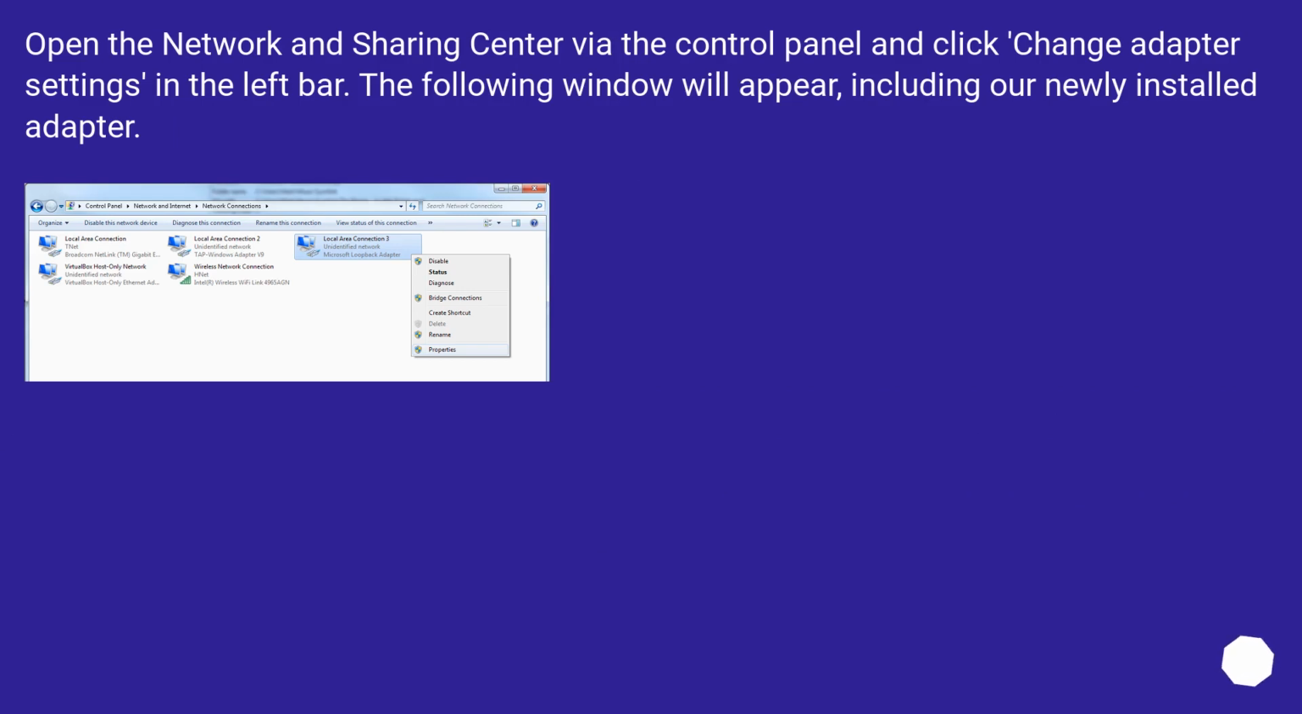Open the Network and Sharing Center via the control panel and click Change Adapter Settings in the left bar. The following window will appear, including our newly installed adapter.